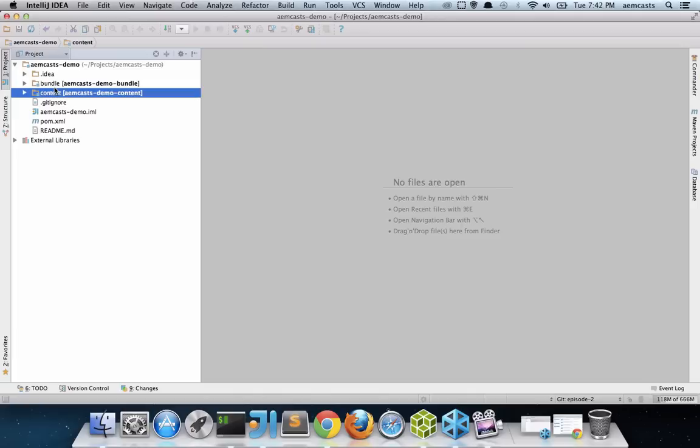After creating our structure using the Maven archetype, the first thing we want to do is define project organization. I've opened up the AEMcast demo project in IntelliJ. You could use it in Eclipse or whatever your favorite Java IDE is. I'm going to navigate into the content project, and this is going to essentially model CRX.